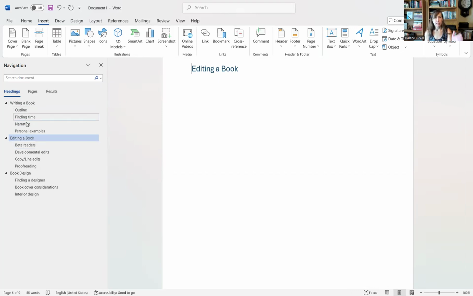So we basically have our contents in the navigation window. When you're working on a Mac, to get to that navigation menu, let me go back.